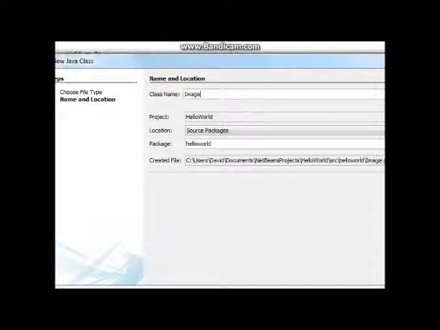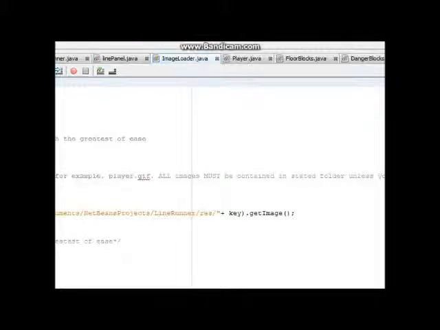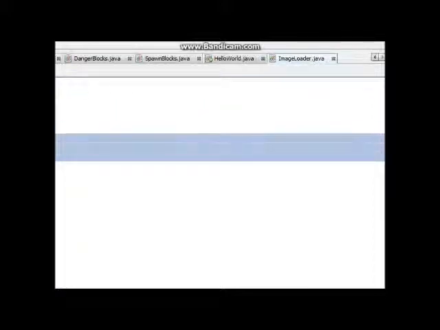I'm going to call it ImageLoader. And you may recognize ImageLoader from here, where it's got this. It makes it a lot easier. You can do it without having to add an extra class, but it makes it a heck of a lot easier because then you don't have to type in a ton of stuff again and again. So here we are. Package hello world, public class ImageLoader.